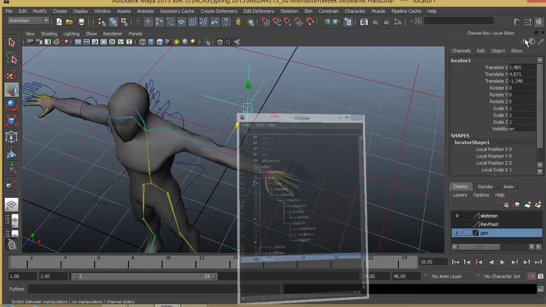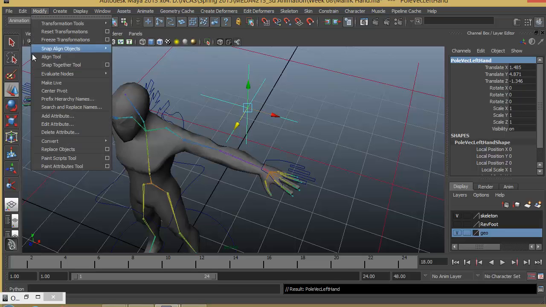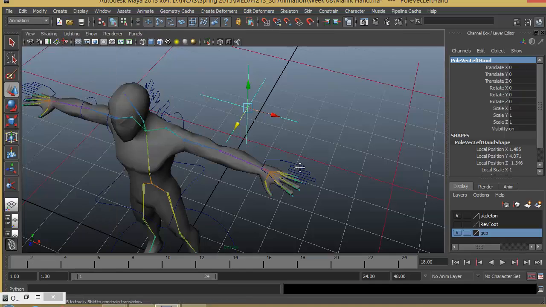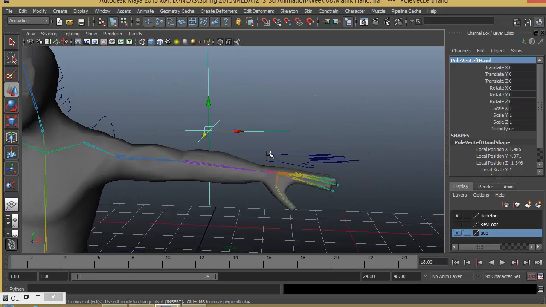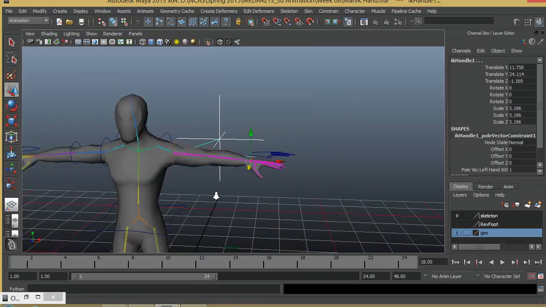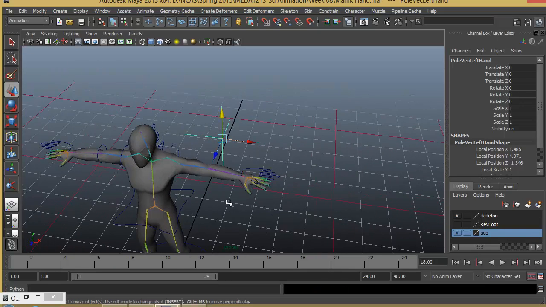Okay, so once we got it, let's give it a name. This is pole vector VEC left hand. Let's freeze the transformation, delete the history. Okay, so now select the pole vector, shift select the IK handle, and go to constrain and choose pole vector constraint. So let's try, let's keep it there.